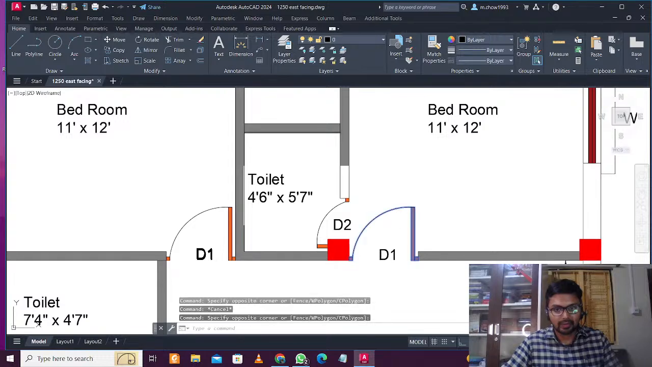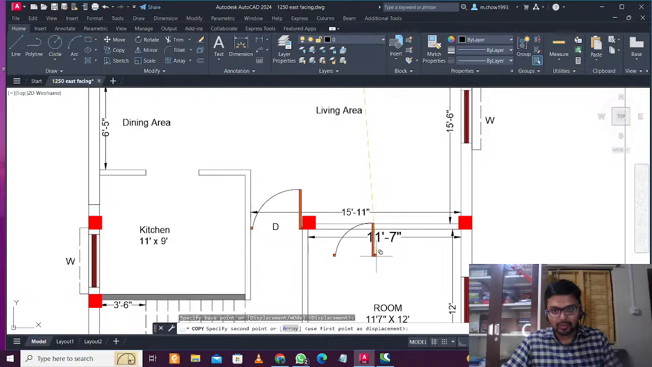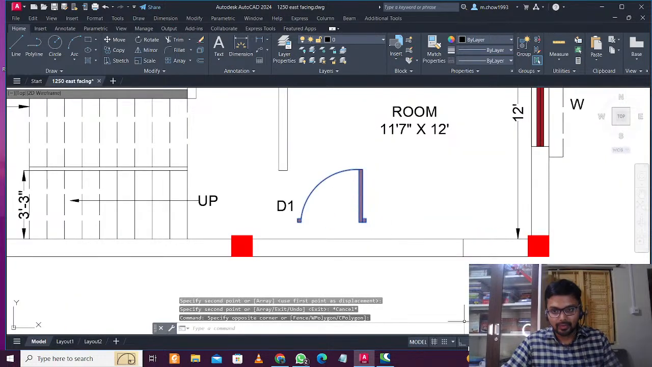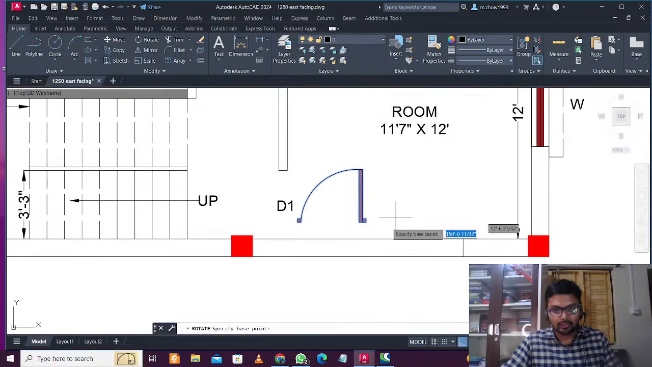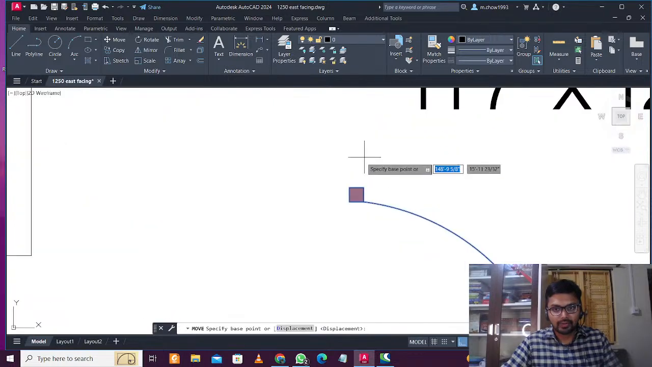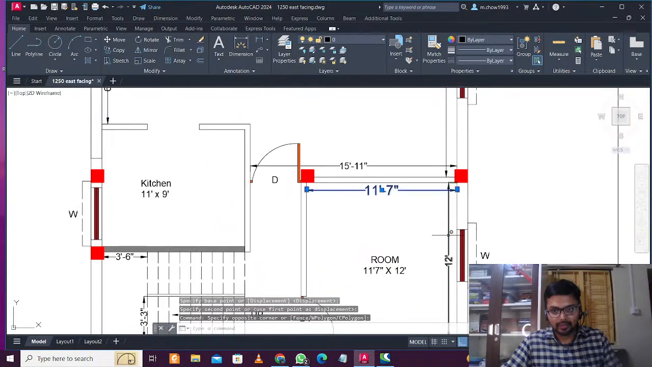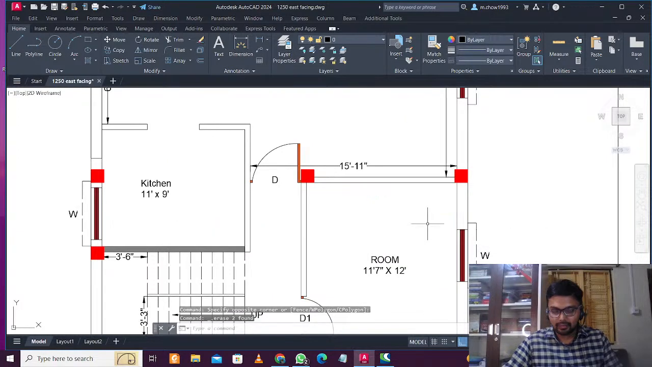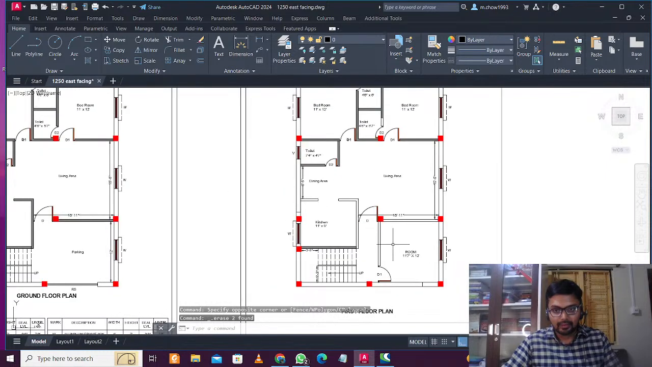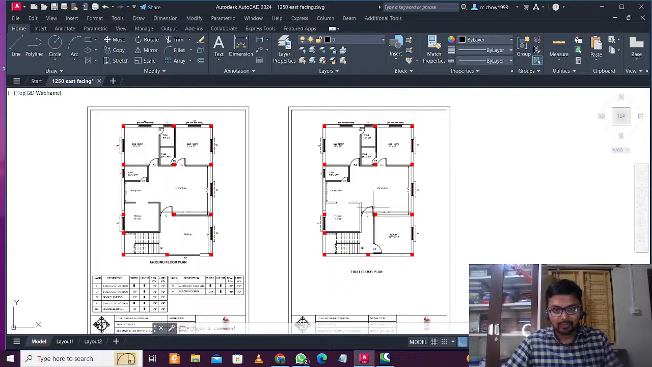We'll select this, copy it first, put it here and rotate it. First of all, turn on the ortho, and rotate it to the position which you want. This position is okay, and remove this, and using this, just do like this, T1, perfect. Delete the dimension, it will not be required right now. Okay, so this is the first floor plan, and column positions are done, and you can complete the hatch now.